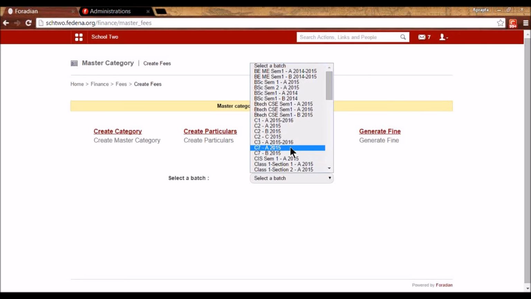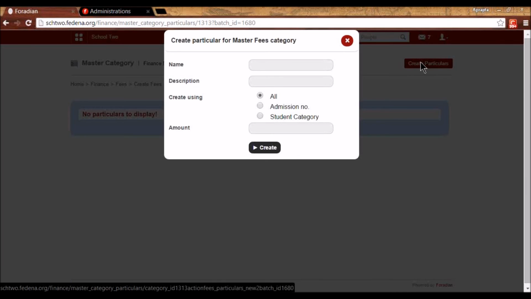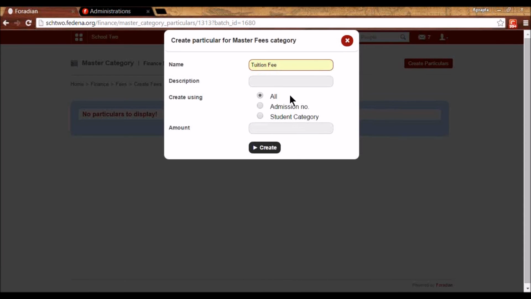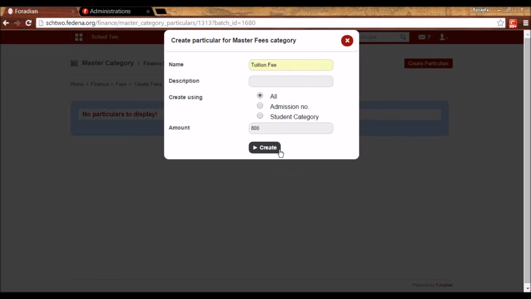Then I can create a particular. So I'll select that batch, click on it, and click on create particular. I can create a particular like tuition fee and what is the amount. So this amount of tuition fee has to be paid by all the students of this course. I can also make it particular to admission numbers. So I can mention the admission number followed by comma, or I can also make it particular to a category. Right now I am making it the same for all the students, and later on I'll give a discount to some of the students.